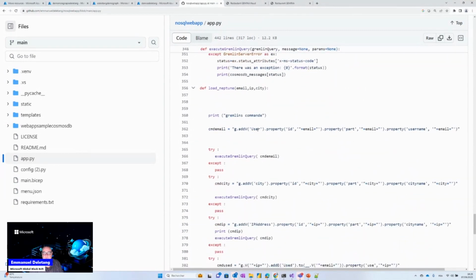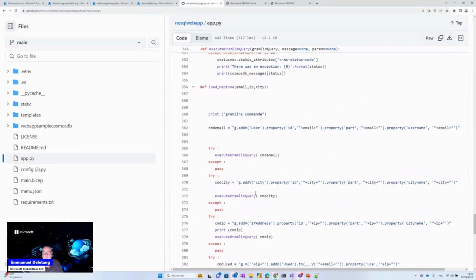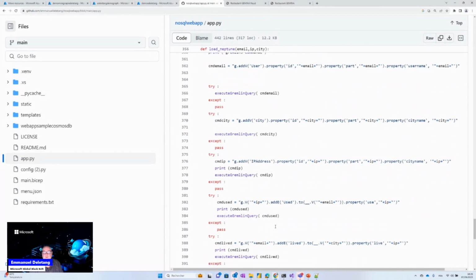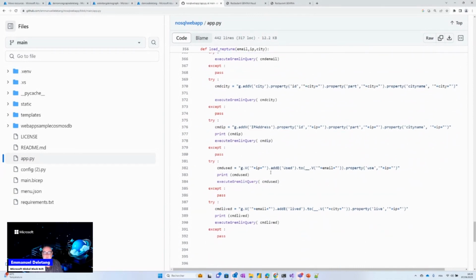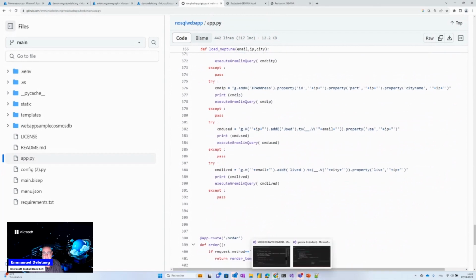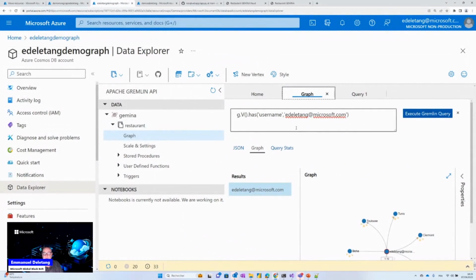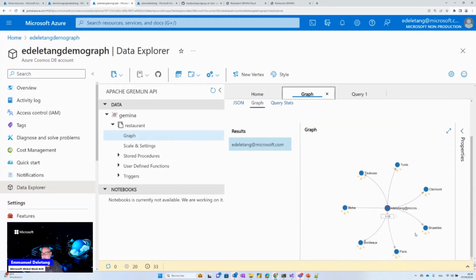Here I have my load. I will add a new property, user with email. I will have a new city where the order was made. And here, for example, I try to add the relationships between the two. If you go into the graph database, here I have a Cosmos graph, you can show my graph directly and introspect. Here I can show from my graph all the information and all the relationships: e-dilettant makes some orders from Tunis, Clermont, Bruxelles, Paris. So I can see from every city the information.